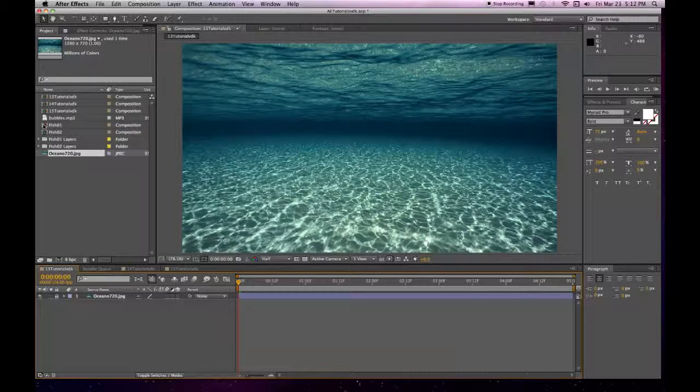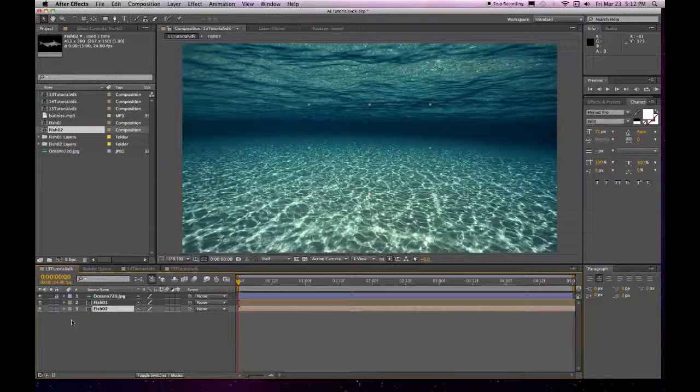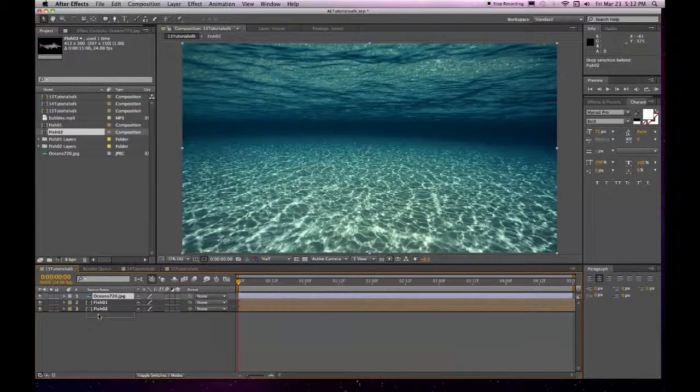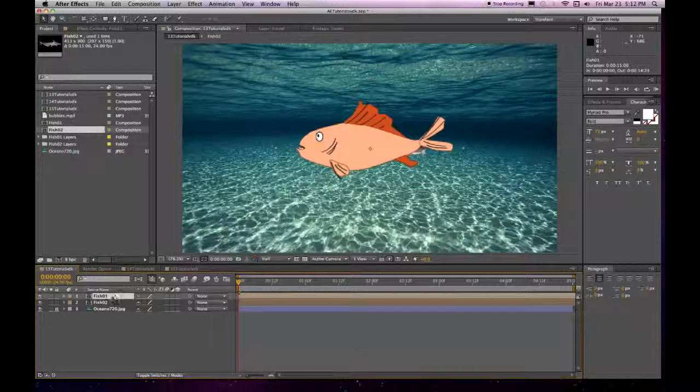Now you want to drag down the fish 01 and fish 02. They're behind the ocean. I better unlock it to drag it, but I'm going to drag it behind the fish. Okay, now I can lock it, and I can go to each of them and move them to where I want them to be.